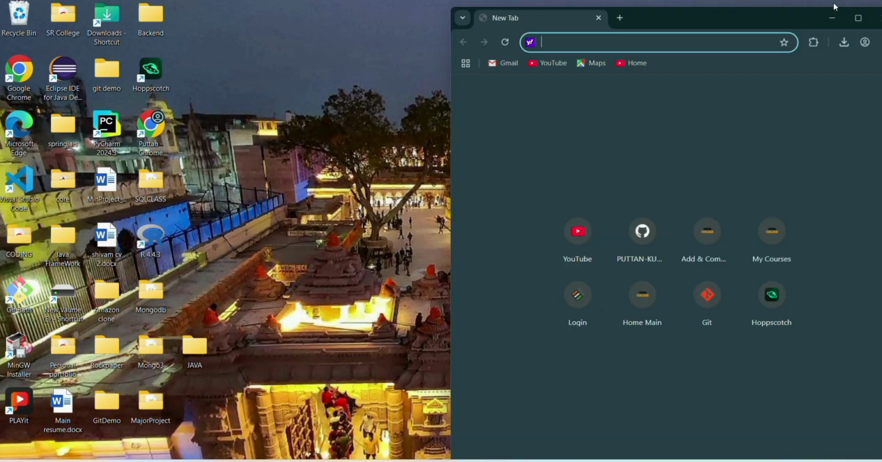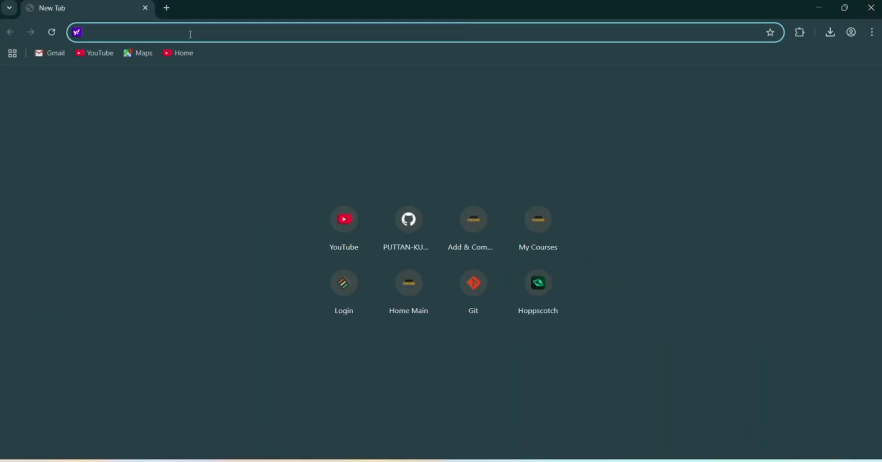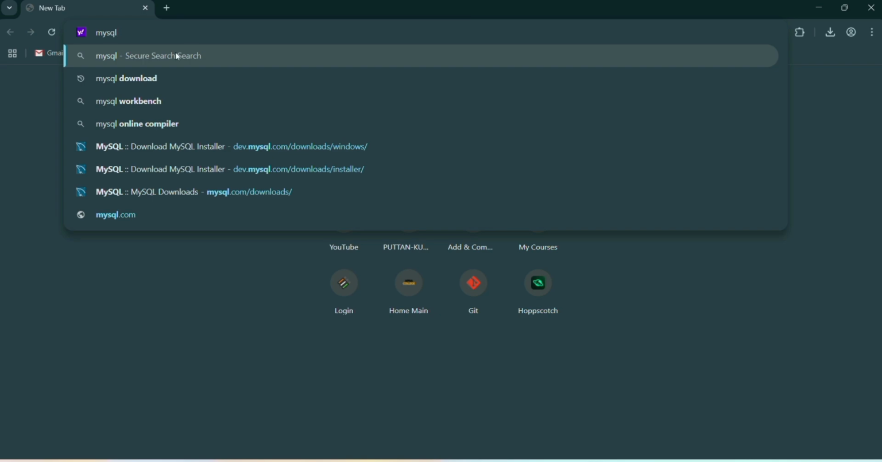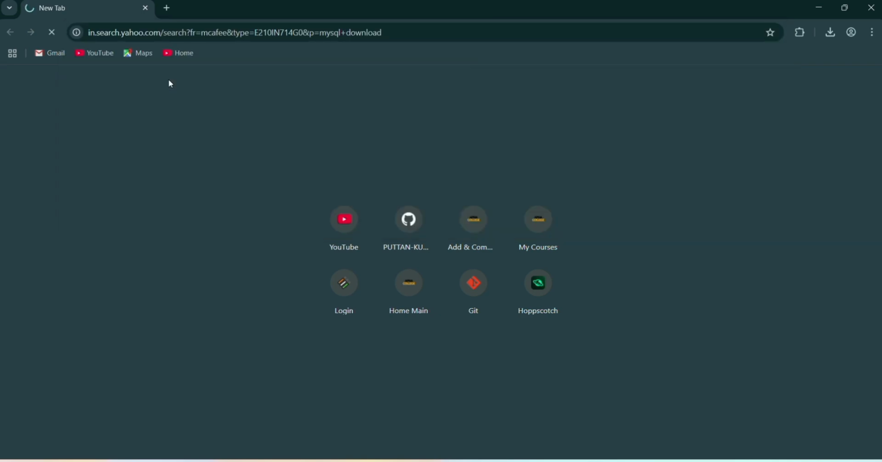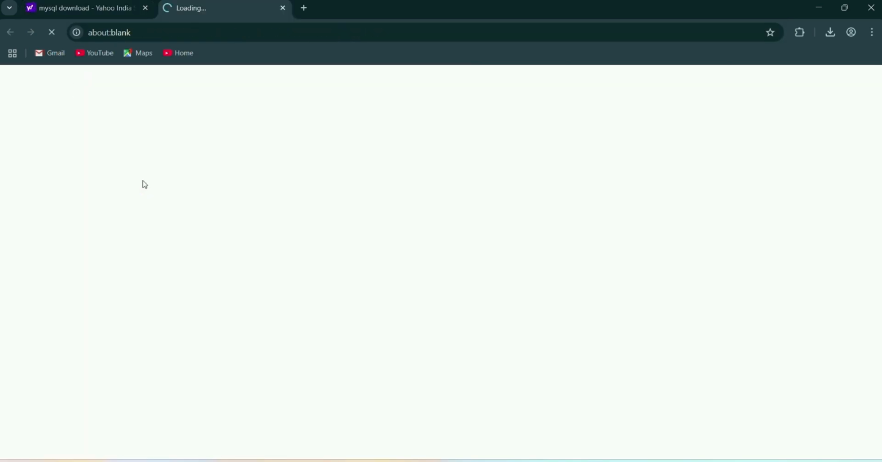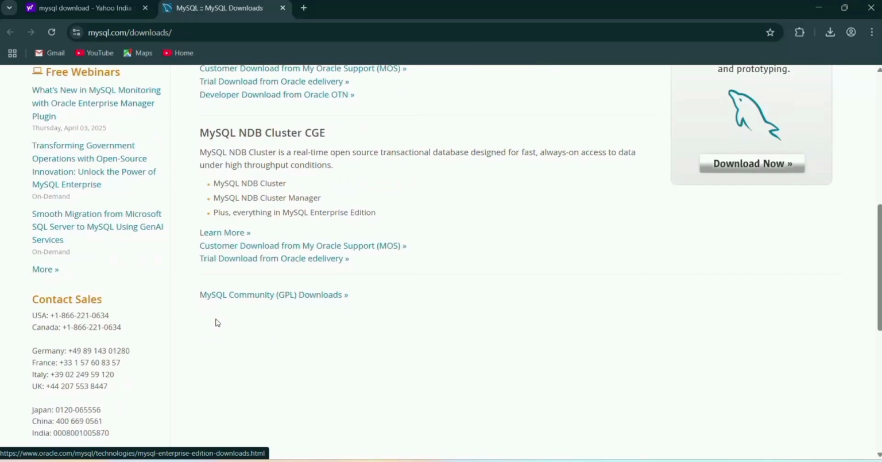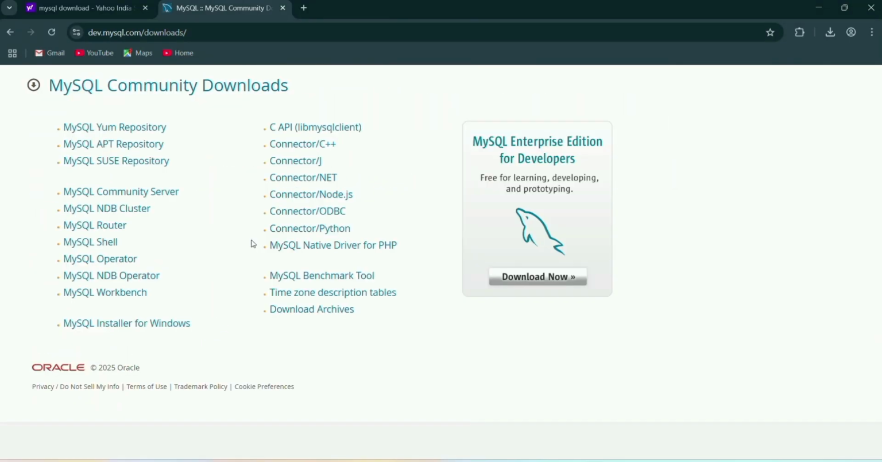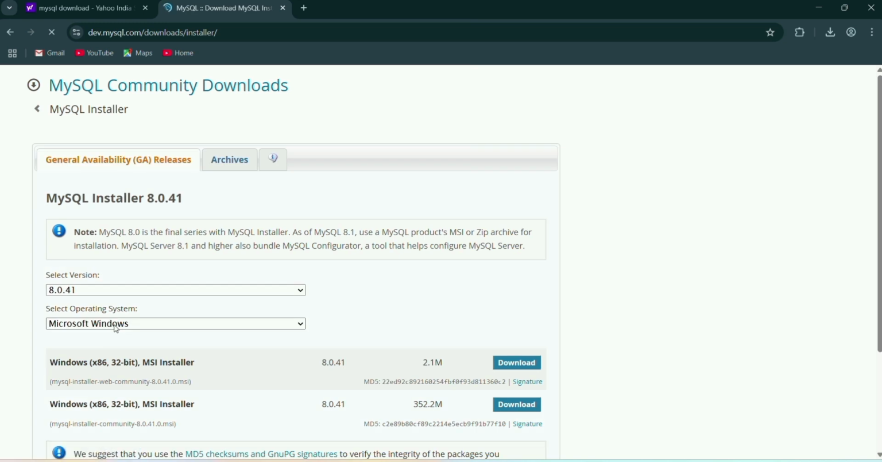So, let's discuss how to download MySQL. Open the Chrome browser, type MySQL download, and open the first link. Scroll down to MySQL Community and click MySQL Installer for Windows.